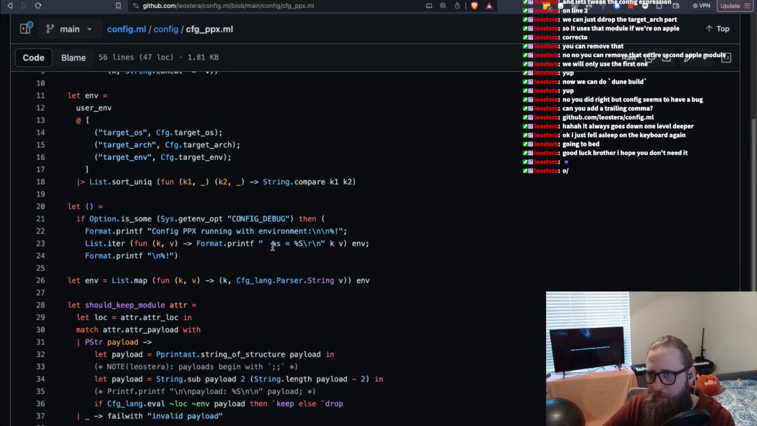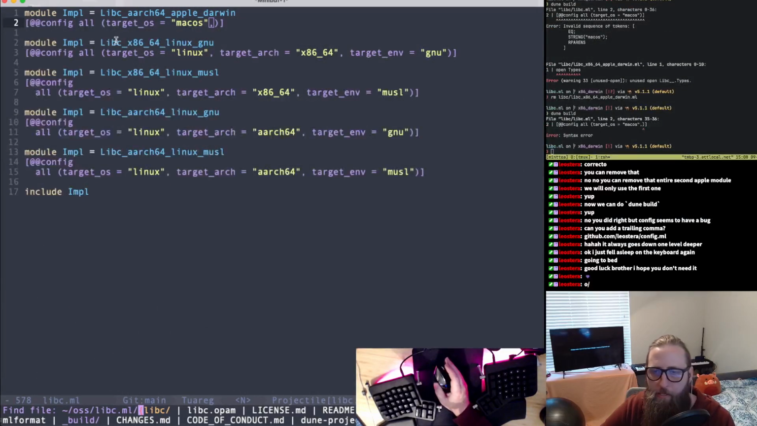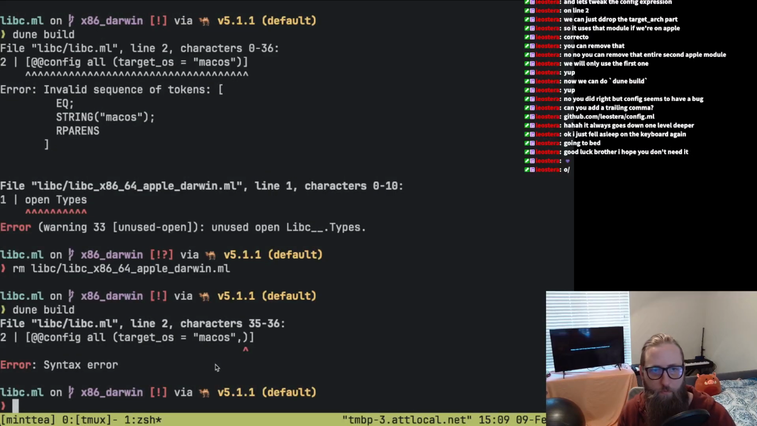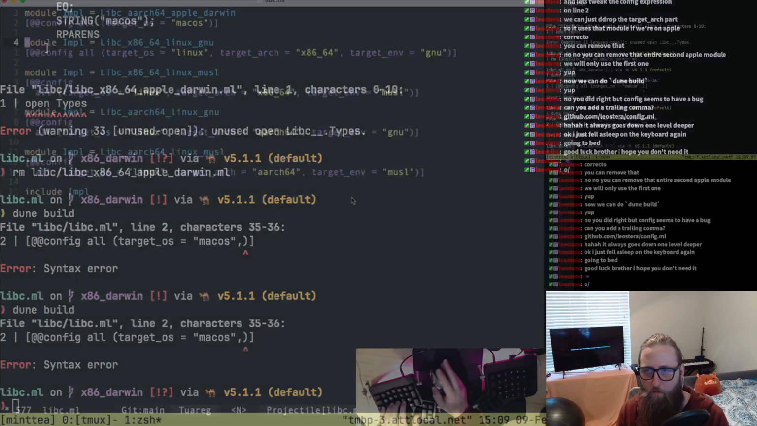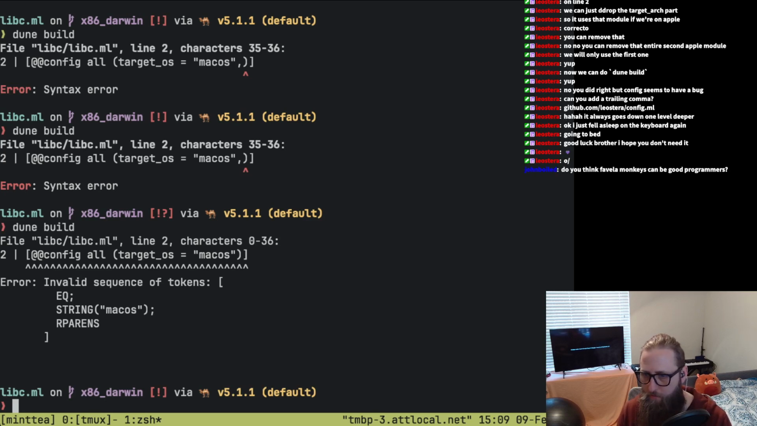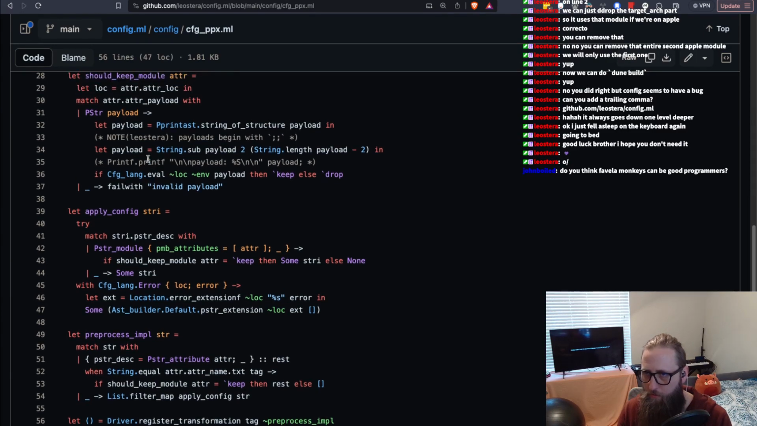All right. Target OS, target arch, target env. Sure. I don't know how any of that works. Let's just look at some of these other examples. Like why do you hate this? It's obviously just not parsing this correctly. Did I not write it? Of course I did. Eq string macOS rparens. So it seems like it's just not parsing when that is. Ooh, I don't know if I've thought of that before, John. I don't know. I don't know.